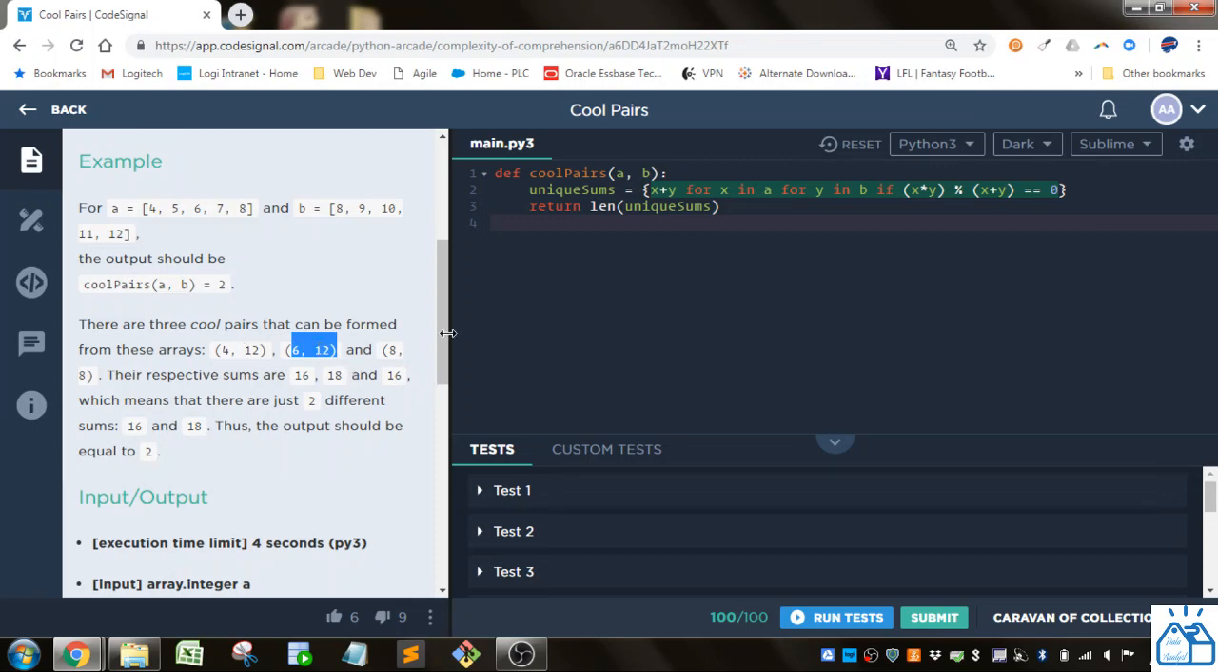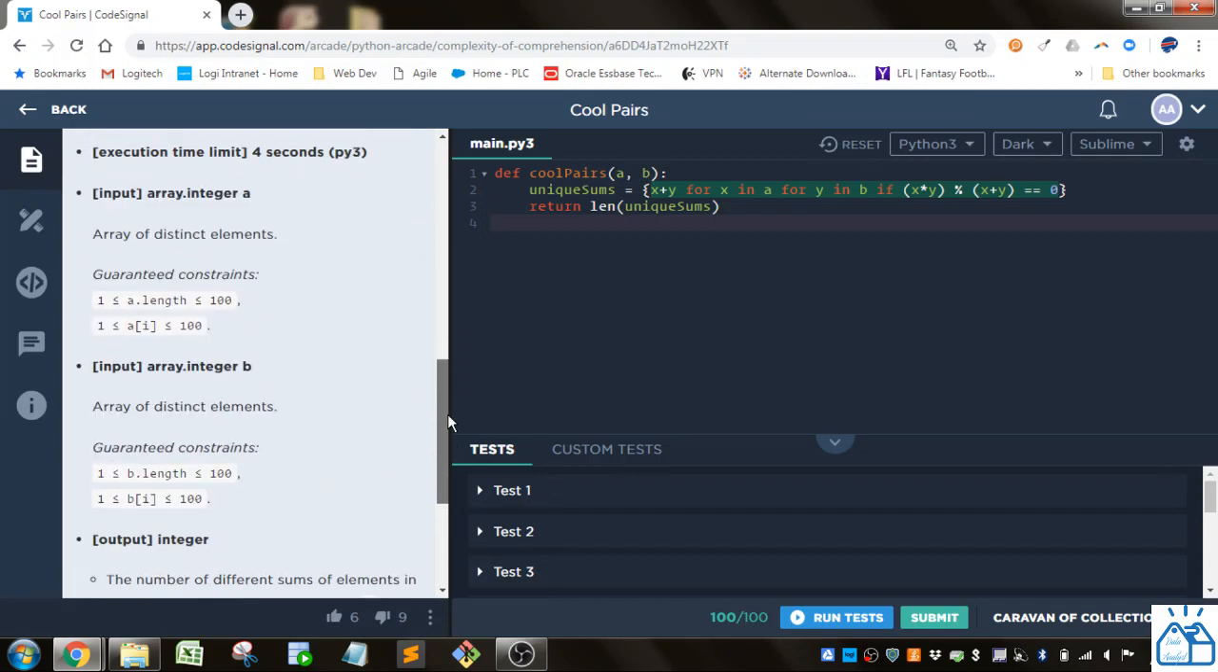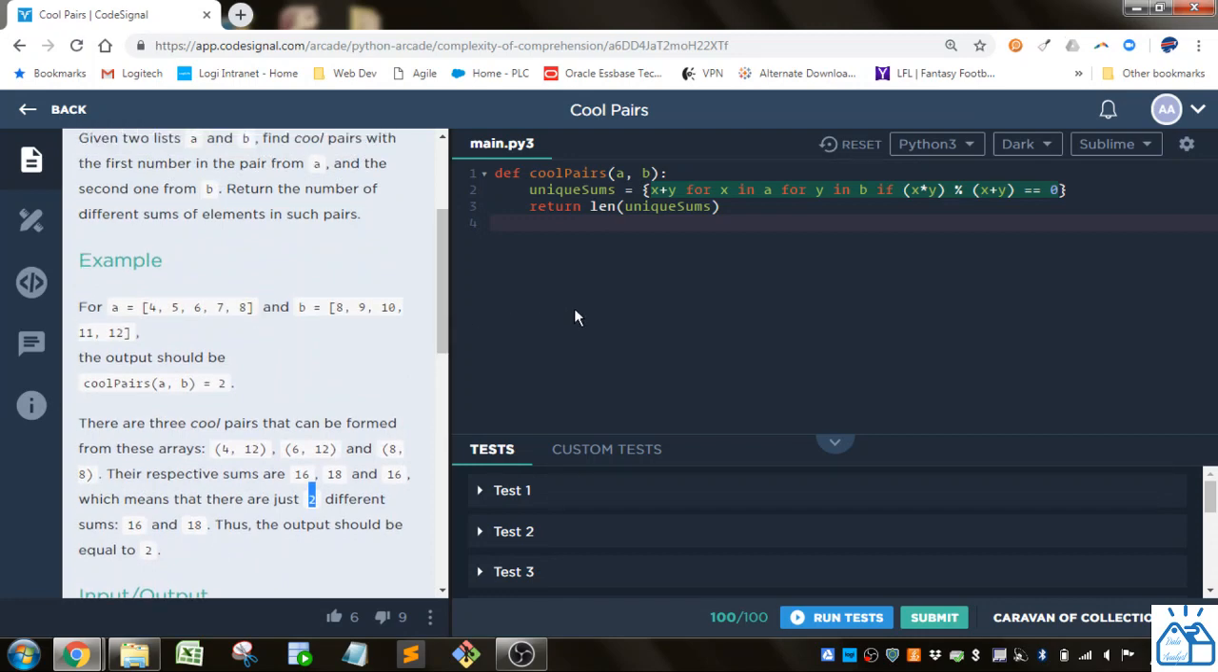And then they want you to return the length of unique sums. So the sum of this is 16, the sum of this is 18, and the sum of this is 16 again. So we have two unique sums, 16 and 18, because 16 is repeated. So they would want you to return 2. A little bit more complex than it probably needs to be, but let's go ahead and do that.